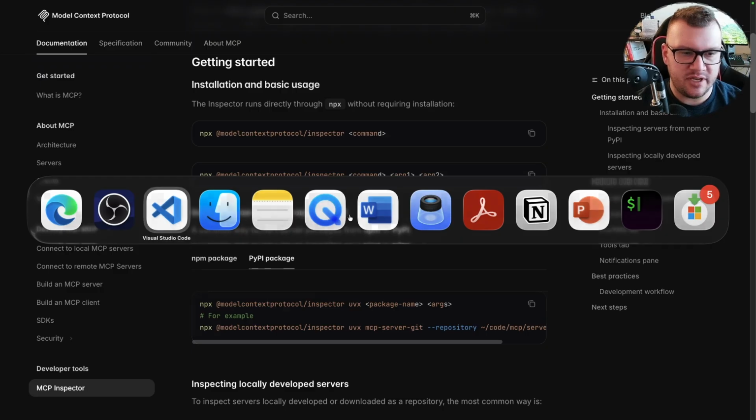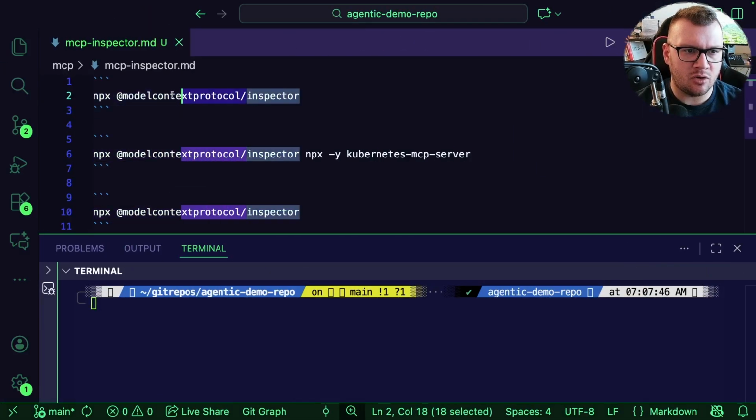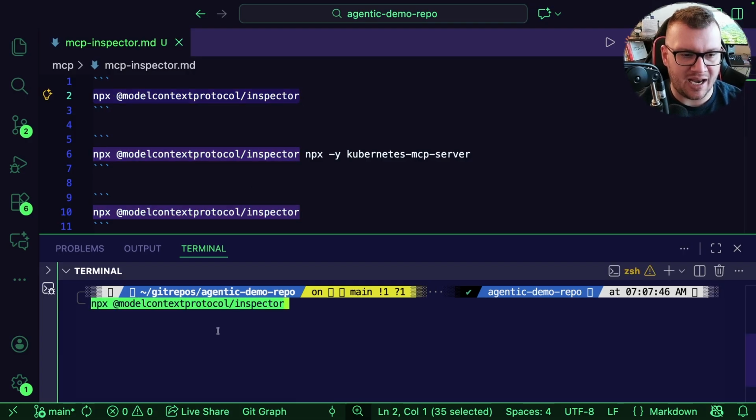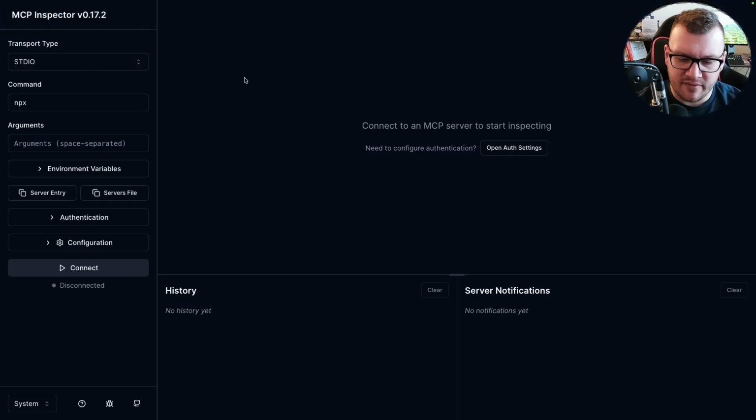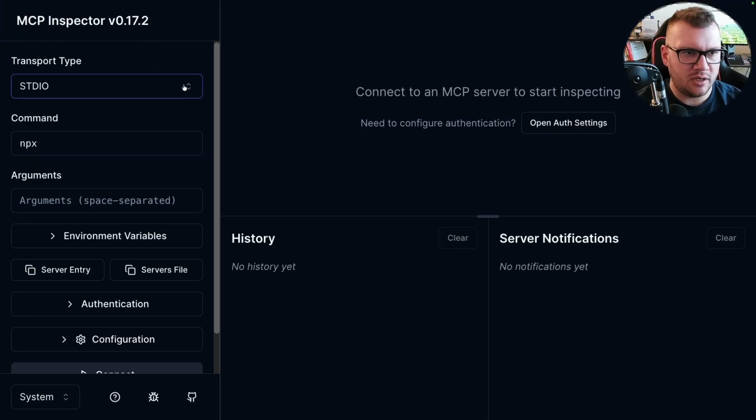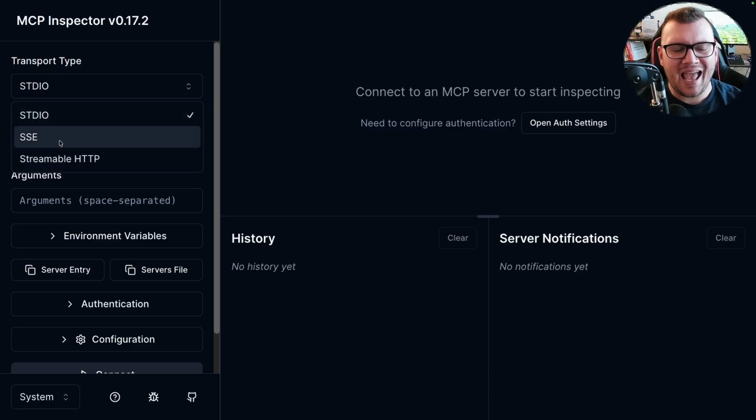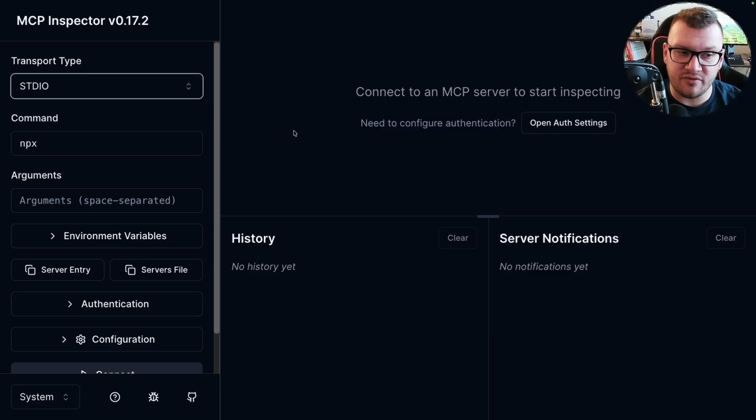So I'm going to head over to VS Code here and run this command. The MCP Inspector tool is an NPM package, so we're going to run npx to be able to hit the inspector, and then we'll see a URL pop up here. As you can see, this is running locally, and we have a couple of options for the transport type. We can do standard input-output, we can do streamable HTTP, and SSE is here as well, but that was deprecated back in June of 2025.